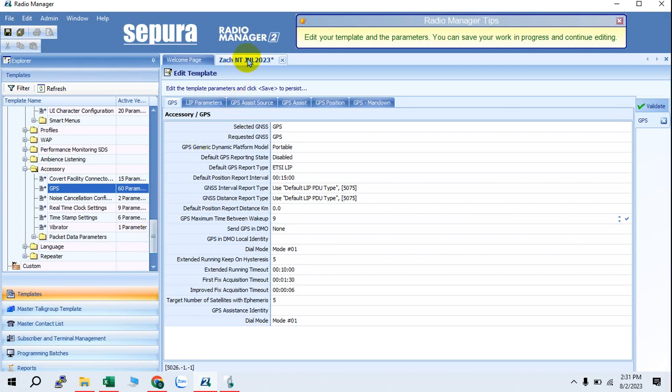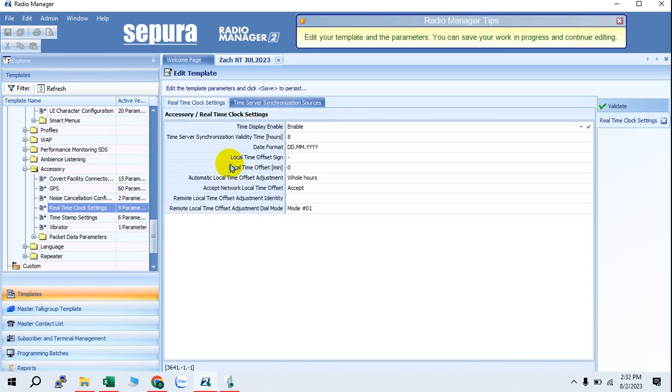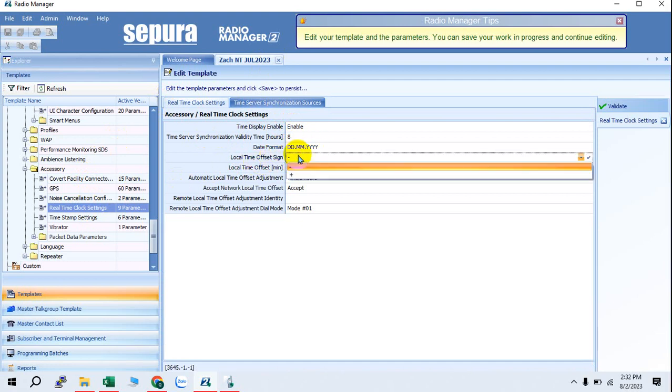Okay, since we don't have GPS at the moment, I just skip this part. Noise cancellation, I think this was more for Korea last time. Real time clock setting. In this case, you have to set what is the offset time here?